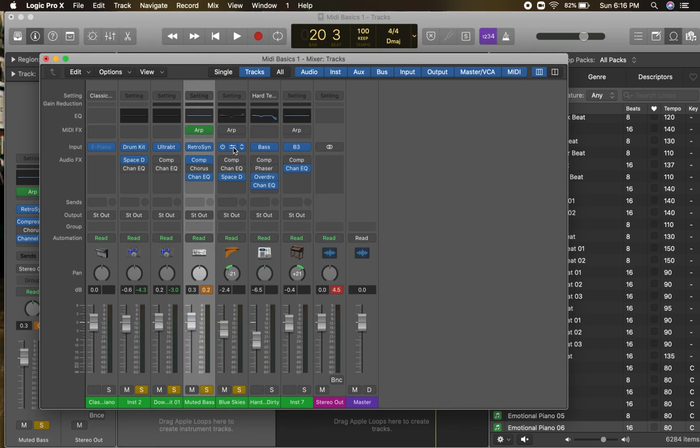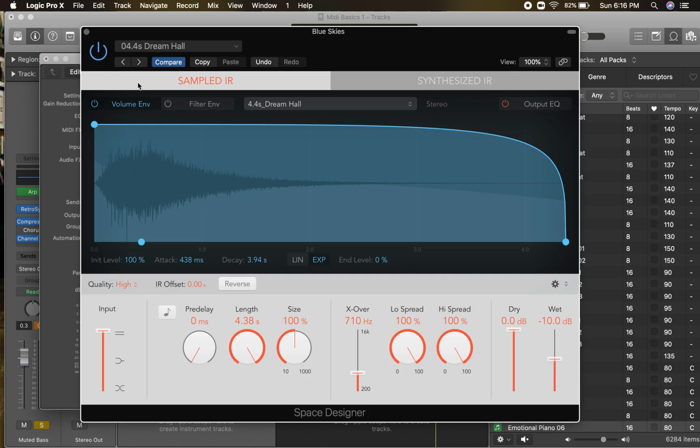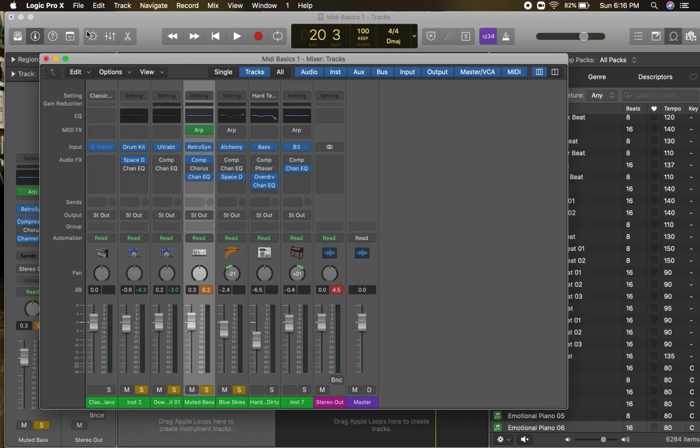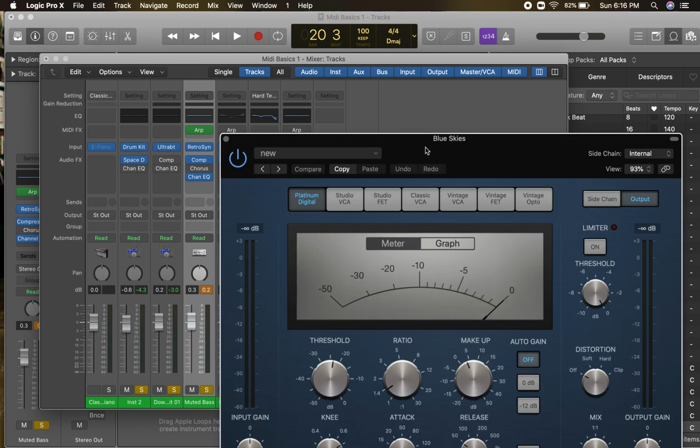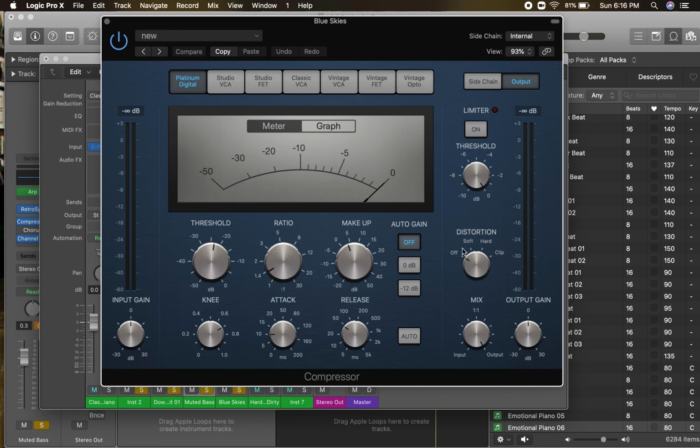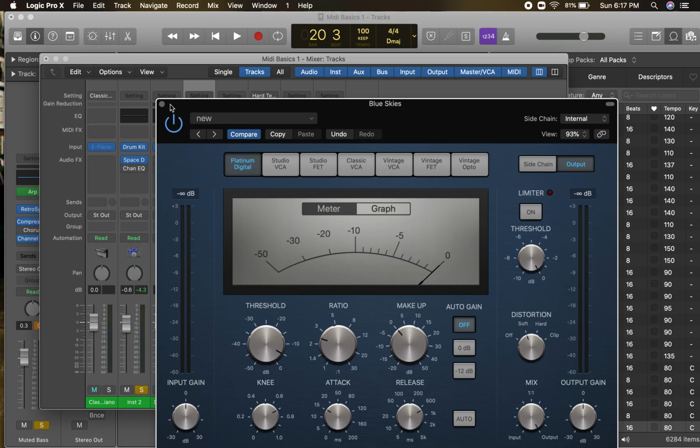The other aspect is just to go back to what we had done in our processing before. I called up the space designer. So we put a nice little dream hall over the top of this blue sky, but I'm going to take that away so we can perceive the difference. And I also used a nice little compressor just to help things out just a little bit. So in this case, let me just dial this in a little bit before we get going. Now let's see what we've got for our nice melody, or our quintessential pinnacle.